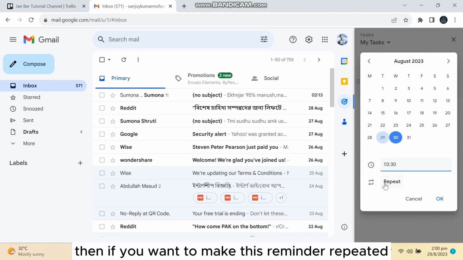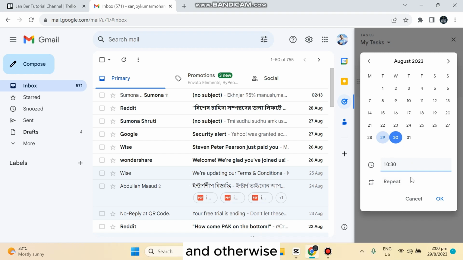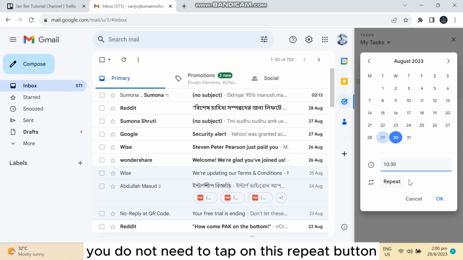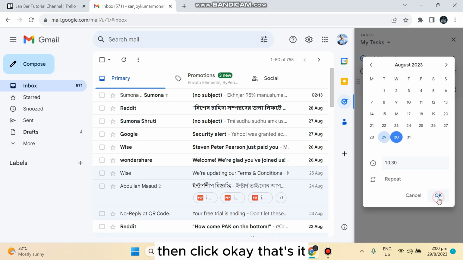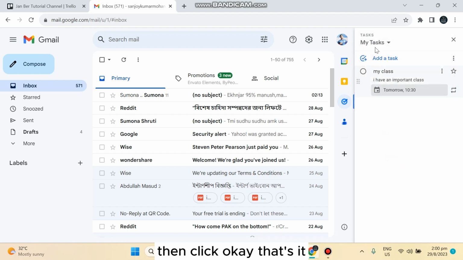Then if you want to make this reminder repeated, you can select Repeat, and otherwise you do not need to tap on this Repeat button. Then click OK. That's it.